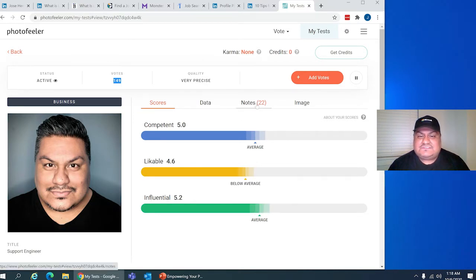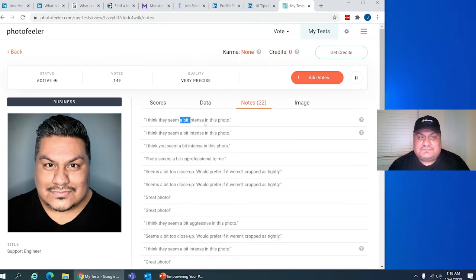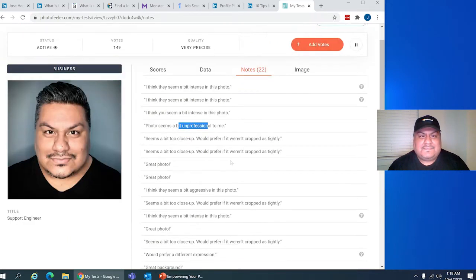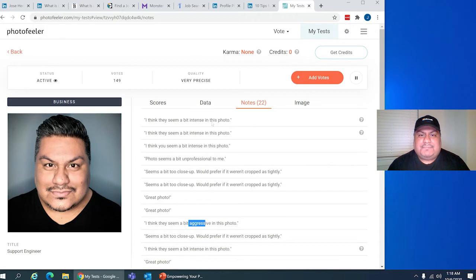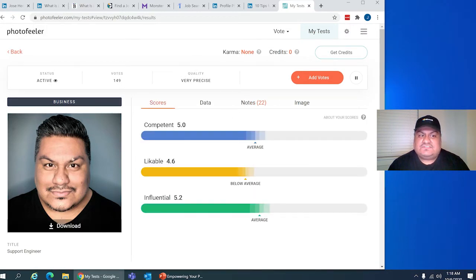And then they give you some notes. Looks a bit intense. Okay, so I probably should have smiled more. Seems a bit unprofessional. Not really sure on that comment. A bit too close. Maybe I could have backed up. Great photo, great photo. Aggressive, not sure. But you can see here you get notes, you get scores. So this is a good tool to decide if you have a good photo.